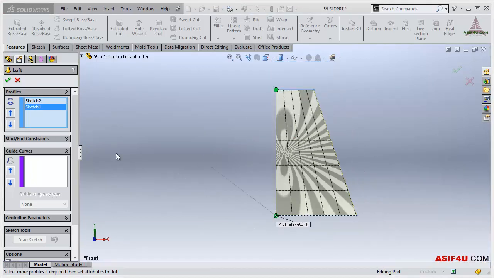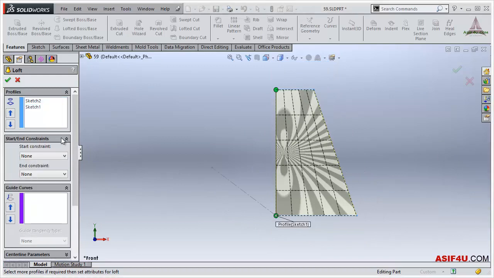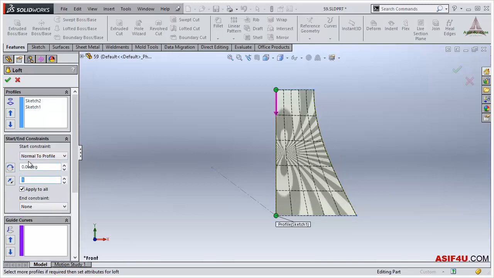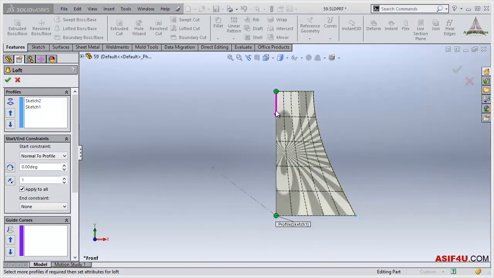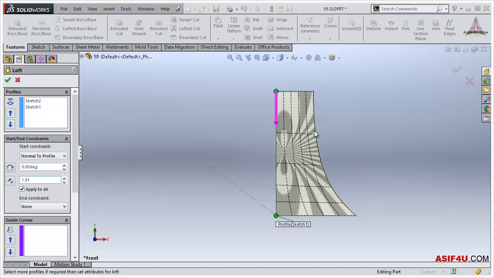If I see from this view and go to start and end constraint, for the start constraint there are two options. One is directional vector and otherwise normal to profile. If I select normal to profile for the start constraint, that means I selected this profile first, so this will start from here. So this is the drag handle. By using this drag handle, I can control this normal to profile. If I move further, you can see this is changing here.